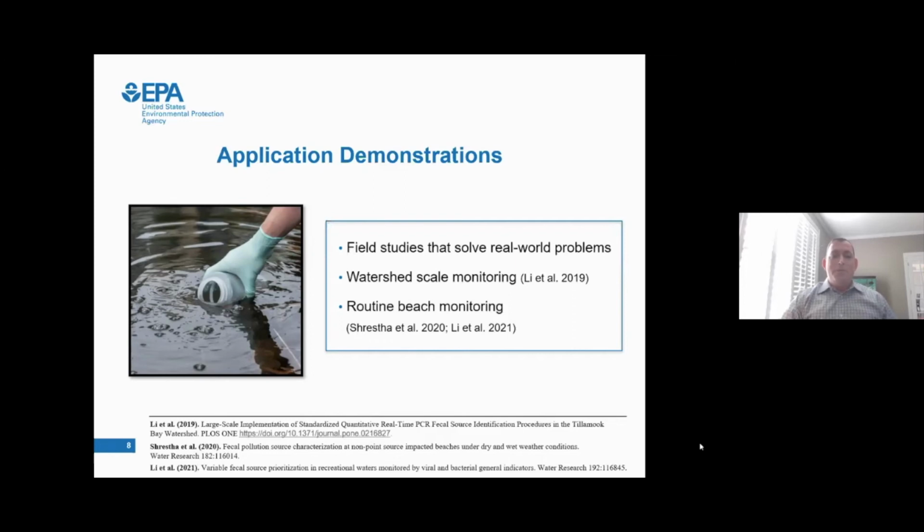In addition, we've conducted and completed 2 studies in the Great Lakes regions focusing on recreational beach monitoring. In particular, how to use these technologies as companion tools with routine beach monitoring with a general fecal indicator.